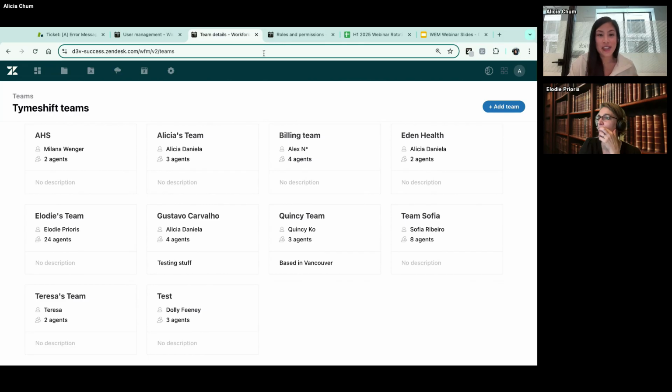Very simple, very straightforward. Something I would like to mention here is that whenever your agents make a time off request or a shift trade request, it's going to go to the managers that have been added here to the teams. They're going to receive the notifications.